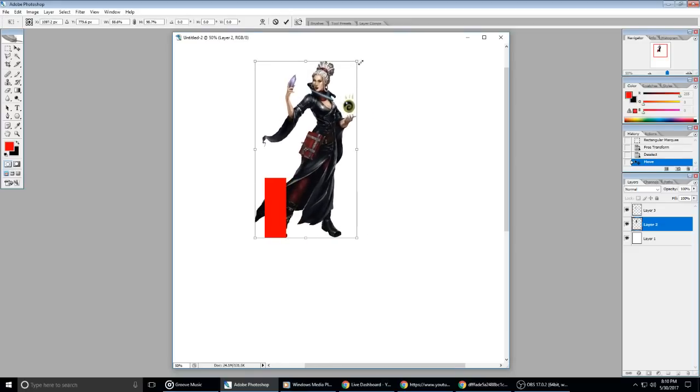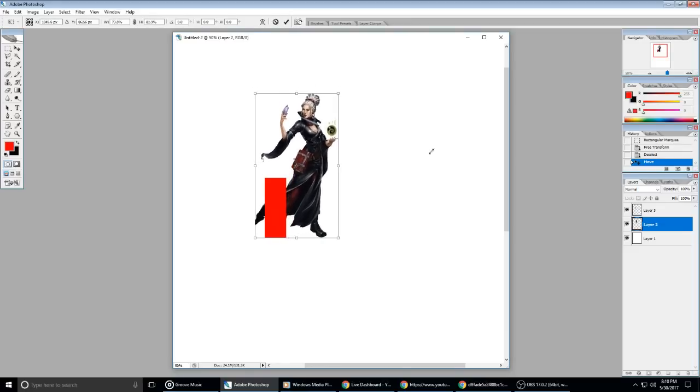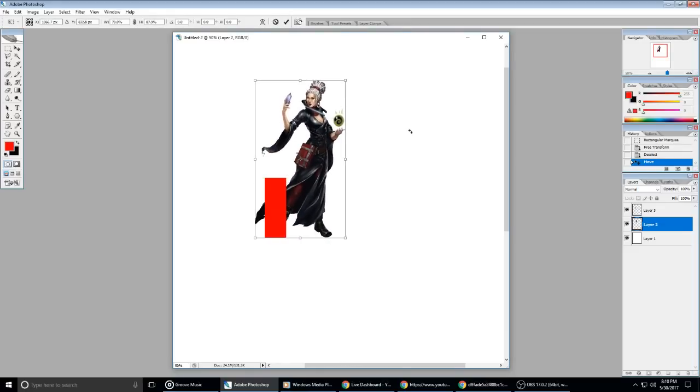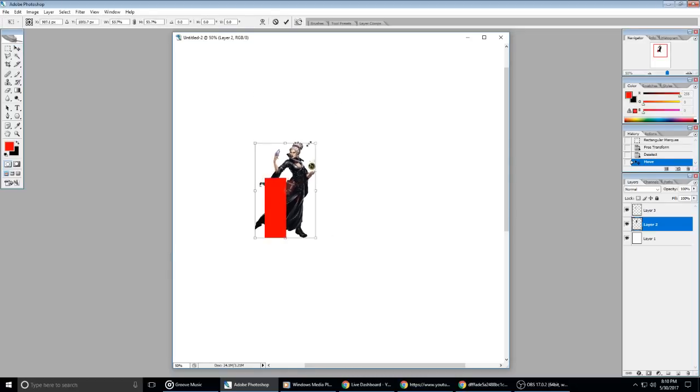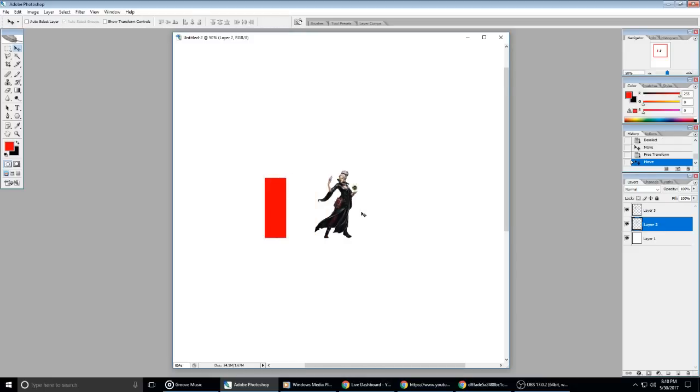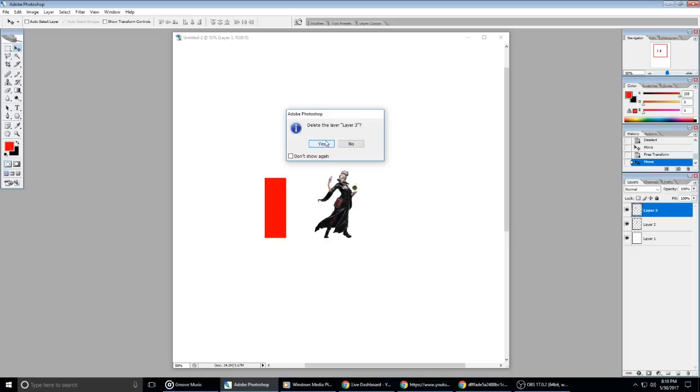You see, if you hold on to Shift, it's impossible. It doesn't matter where you put it. It makes sure it does it uniformly. All right. So I'm going to shrink it down and go with my mouse, and there we go. So the eyes are at the top of the gauge. The feet are at the bottom of the gauge. All right. So now she is the correct height. So I can delete the gauge. I don't need that anymore.